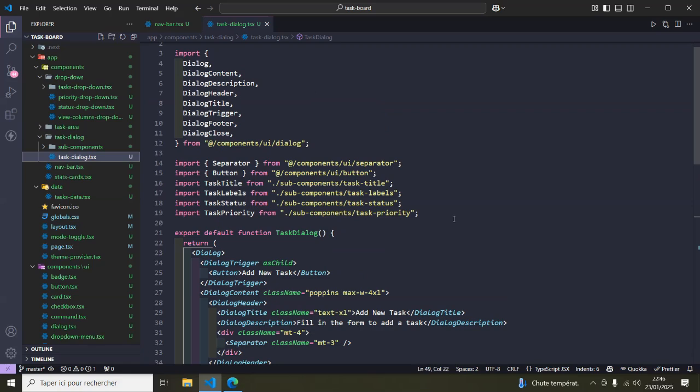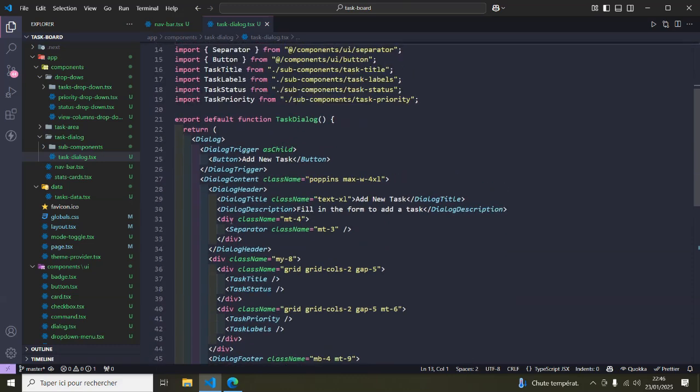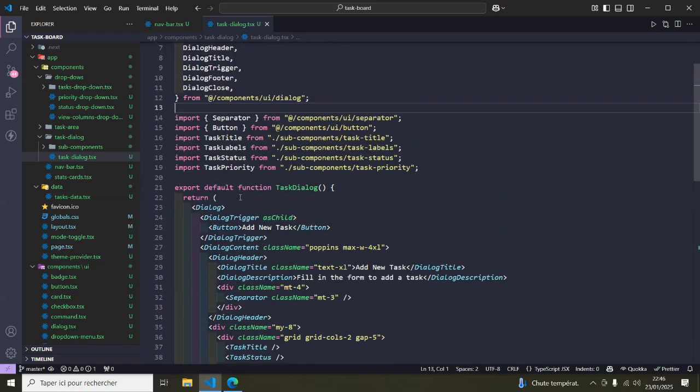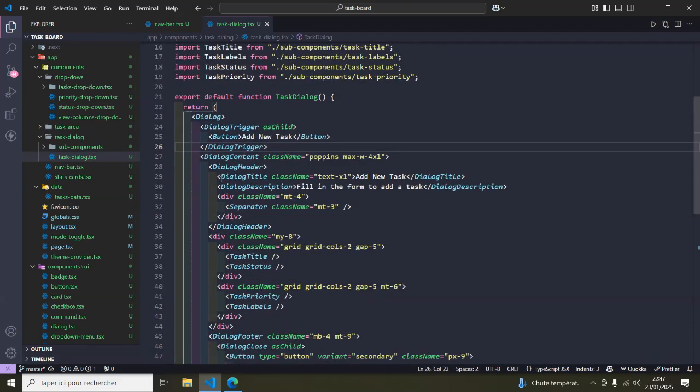We're having all the imports needed. We're having the components that we're going to use from the dialog component, which we're going to use in the following structure. And here we're having the separator, the button, and we're importing all the components inside the sub-components folder for each element. First we're having the trigger button, so it is a button, and then we're having the dialog content. Inside the dialog content, we're having the header, so the title and the description.